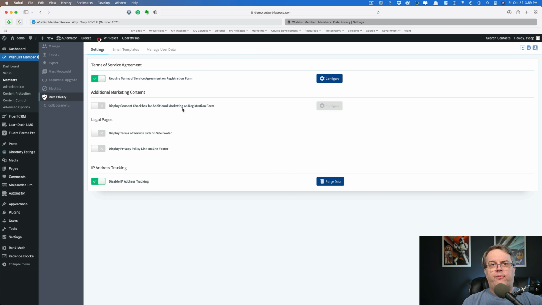Now this one, display consent checkbox for additional marketing. Just because someone signed up for your membership doesn't necessarily mean that they approved marketing. And depending upon where you are or how you want to work with your customers, you can give them a checkbox that says, yes, I read your terms of service. And another one says, yeah, please do send me your weekly digest or any offers or marketing material that you have. So you can add that over here and the same kind of configuration.